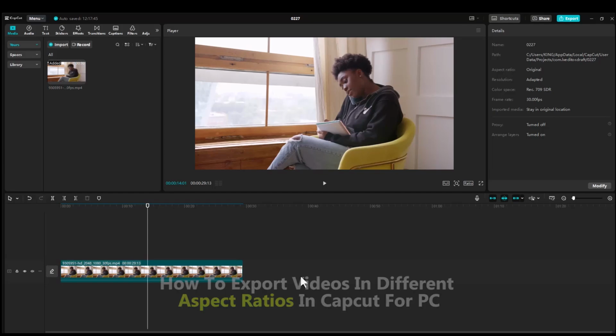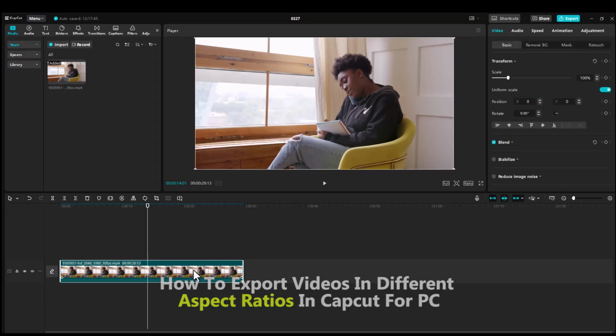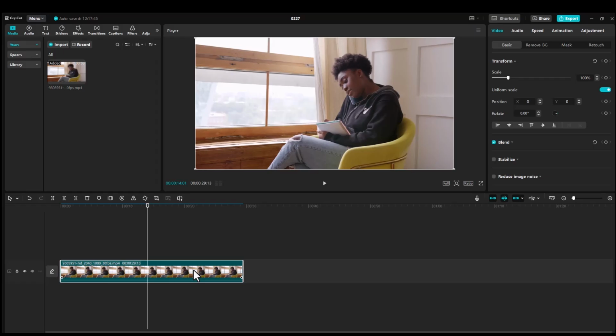In this tutorial, I'm going to show you how to export videos in different aspect ratios in CapCut. To begin, I've imported this video onto my timeline over here. And as you can see, this video is currently a landscape video. The first step is to change the aspect ratio to whatever you want it to be.